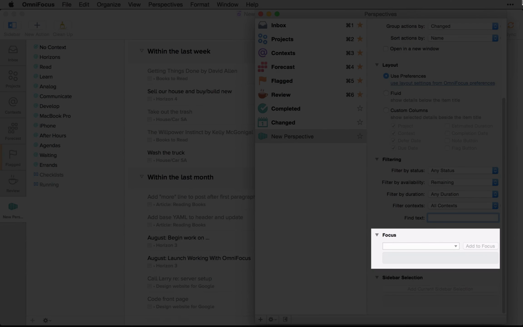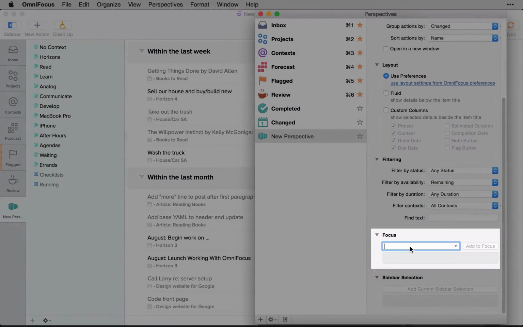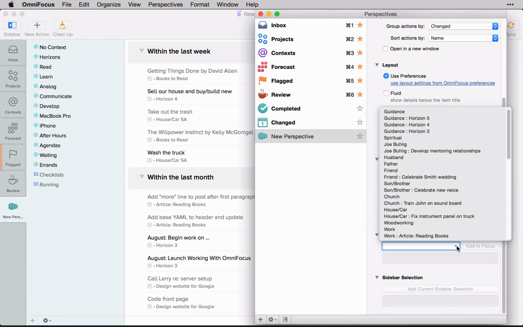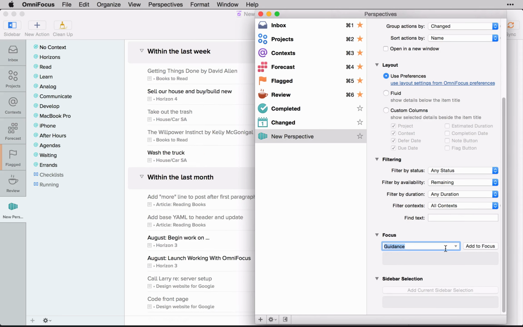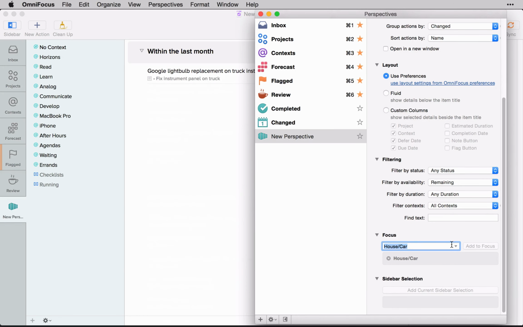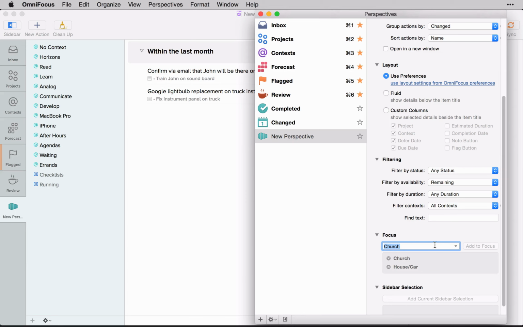The next section down here is focus, and this is one that I don't use a lot, but I do on occasion. But what it allows you to do is focus this particular perspective to a specific folder or a specific project inside of your system. So if I wanted to focus on just my guidance folder, then I can apply that to the focus and get only the tasks that apply to that particular folder. And I could do the same in multiples of these. You can add multiple of these to your focus, and you can see how they build up down here. So it again allows you to fine-tune how you're looking at these.